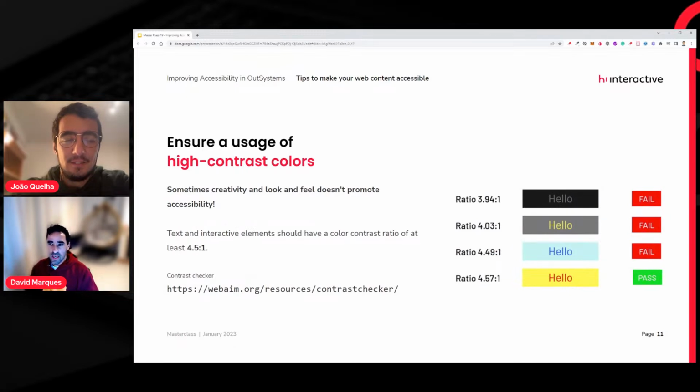So ensure usage of high contrast colors. Sometimes creativity and look and feel doesn't promote accessibility. This is one of the big concerns today. To design a website, an application with great UI, with great colors and images, sometimes doesn't promote accessibility. Probably you already have this experience with the gray of the text, for example, on the white background.